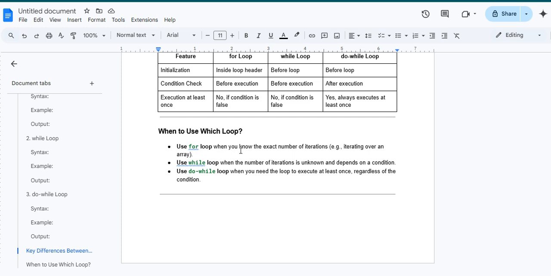When to use which loop? Use a for loop when you know the exact number of iterations. Use a while loop when the number of iterations is unknown. Use a do while loop when you want the loop to execute at least once regardless of the condition.